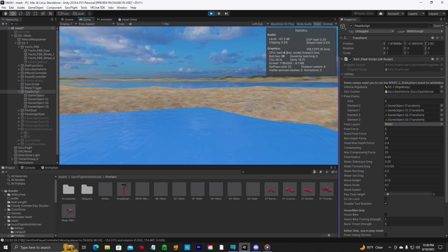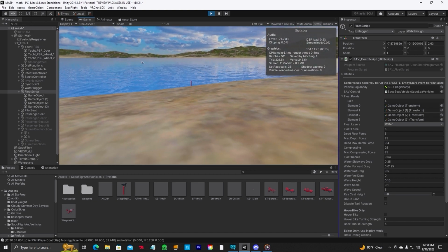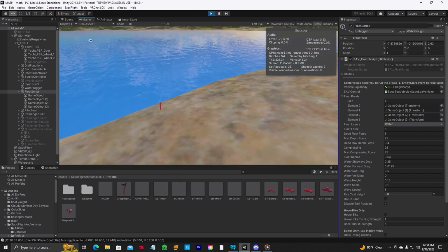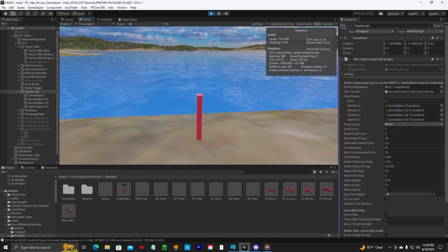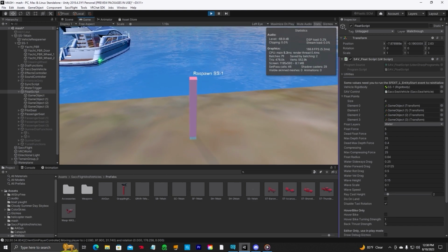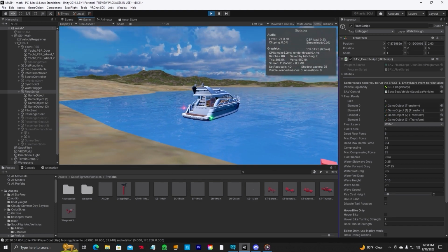Let's go back and check the respawn stick. Make sure that works correctly. There she is. Awesome.